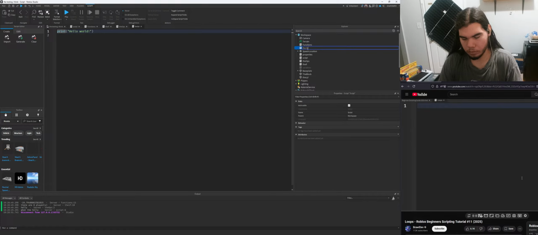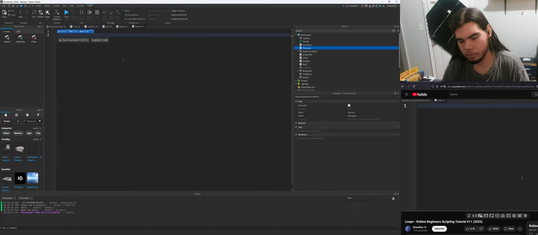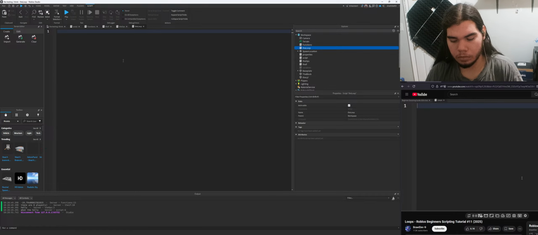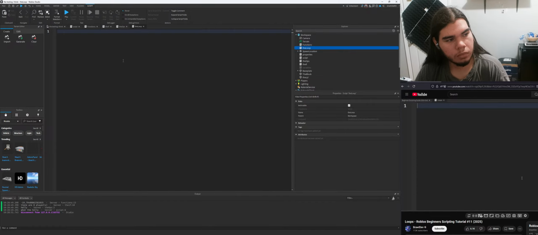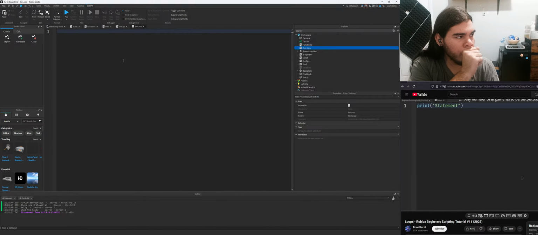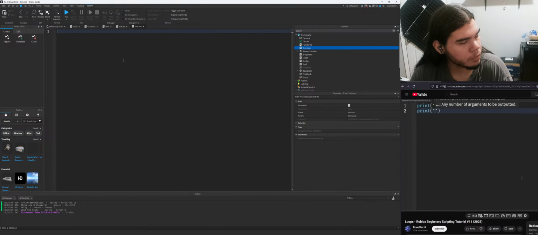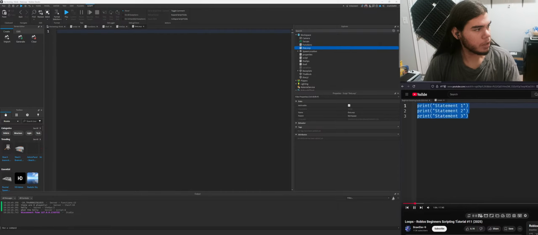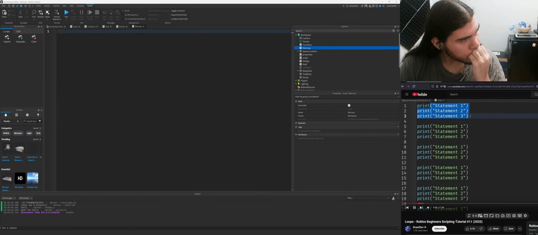And the first thing I would like to do is paint a scenario for you where we would want to repeatedly execute the same pieces of code over and over again. Let's say we have a print statement, print statement 1, and then we make another print statement down here, statement 2, and so on.